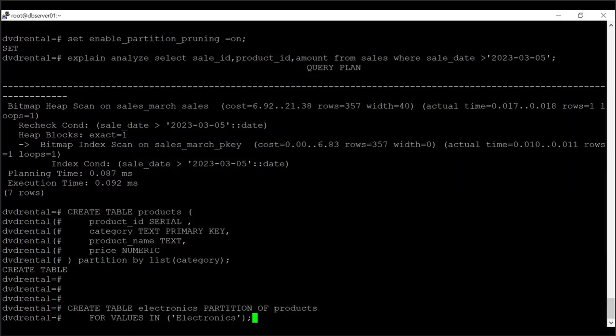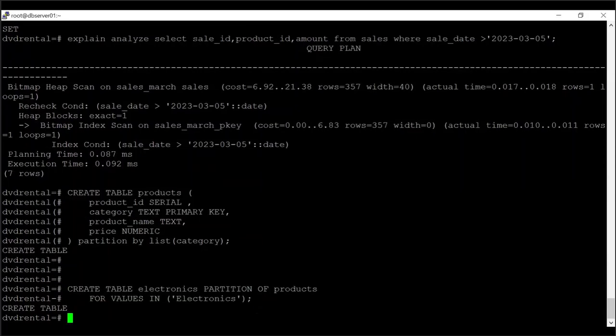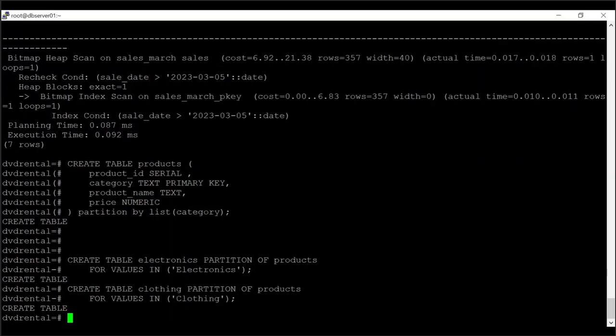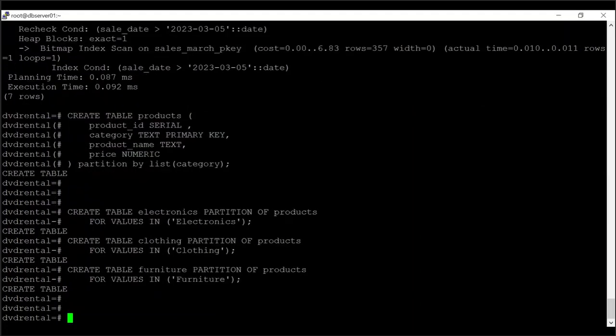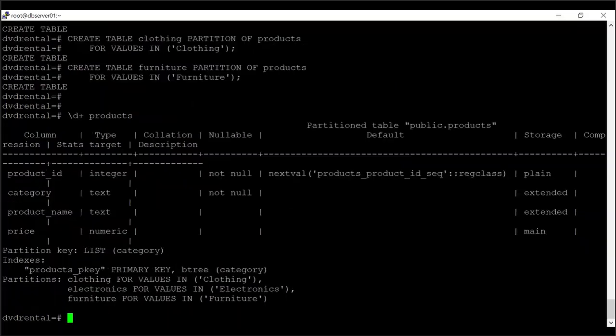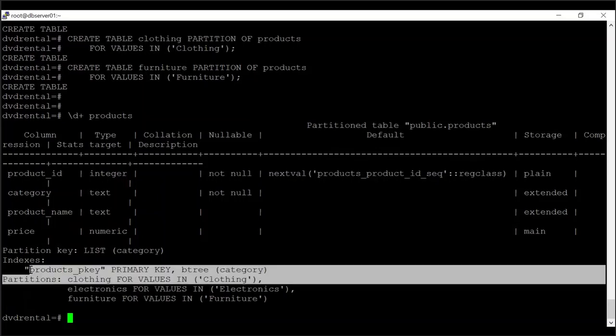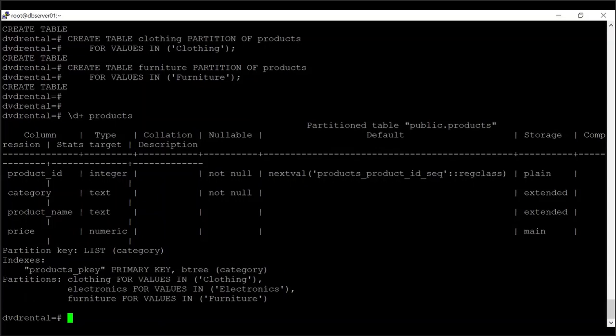Now I will create the partition tables based on this partition key. For example, I'm going to create a table called electronics as a partition of product, for the value electronics. In a similar way, I will create one more for clothing and one more for furniture. So I have three partitions created for this table product. Now if I run \dt on products, I have these columns, and this is my partition key, which will automatically have a primary key and an index, and these are my partition tables.